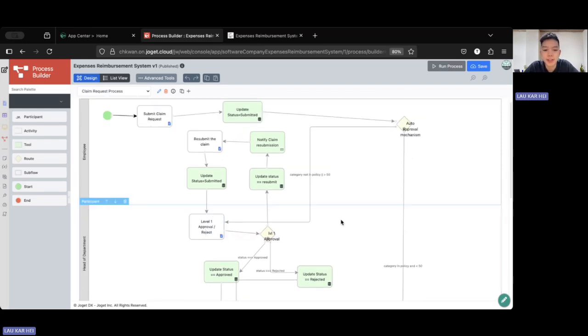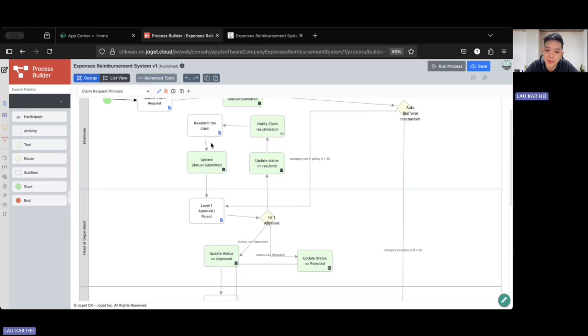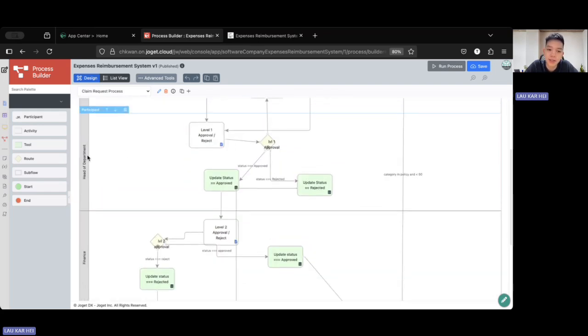Now there are three choices. There's approved, which is this box, reject is this box, and the final one is if the claim does not follow their procedures. So it heads back to the employee and the status will be updated as resubmit. It will just notify the employee for a claim resubmission here. After resubmission, the status will be updated to submitted, and you go through the same process back to the head of department to approve or reject.